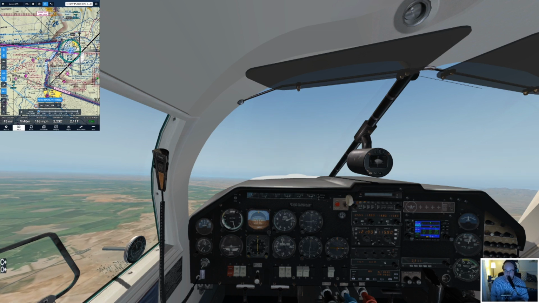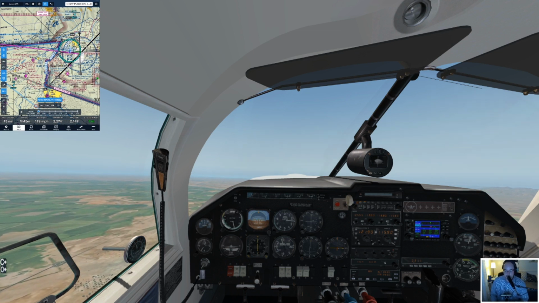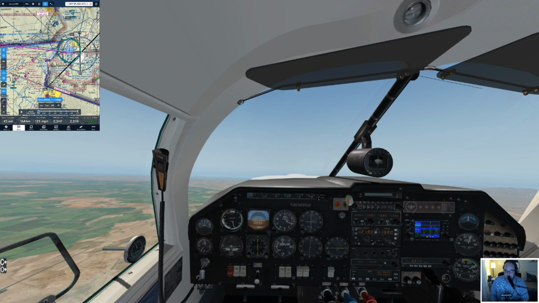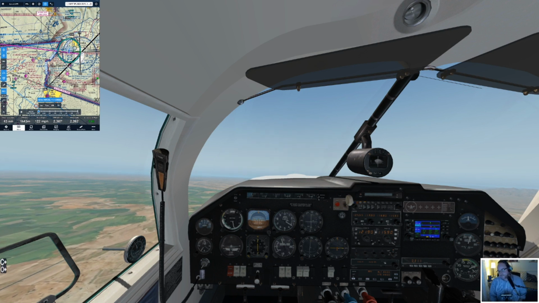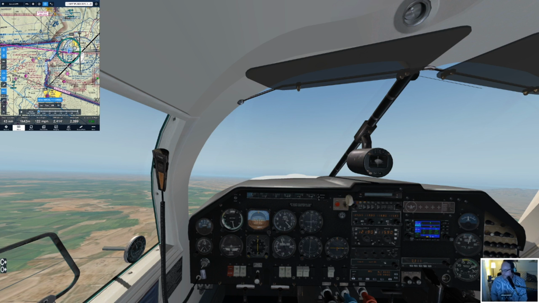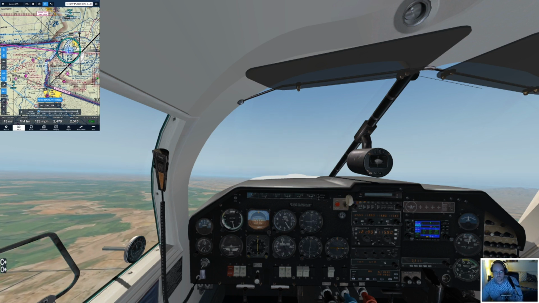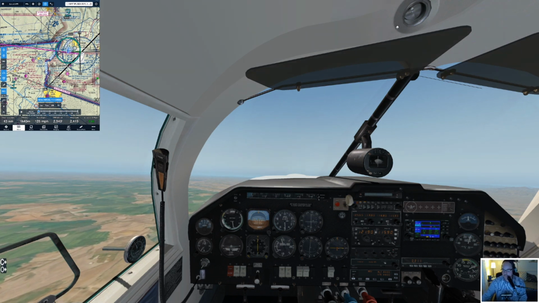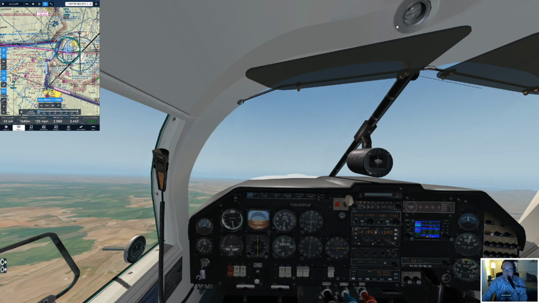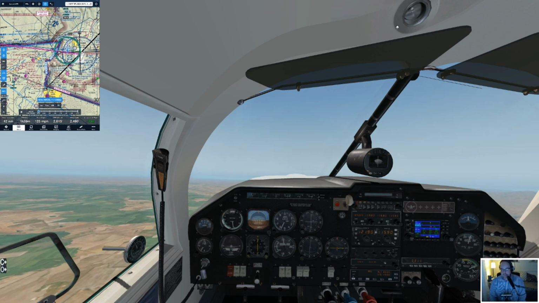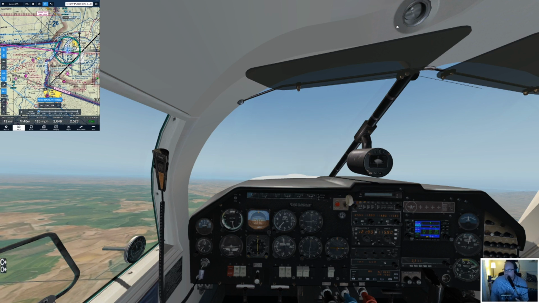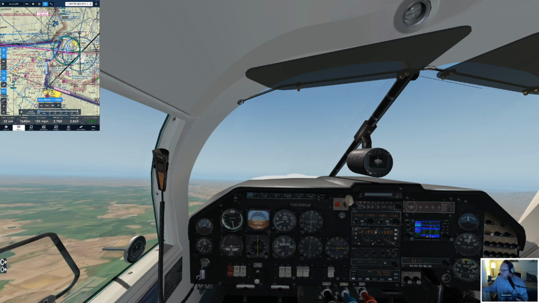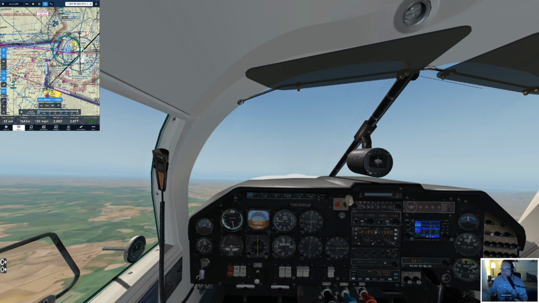Yuma departure, good evening, Mooney 3852 Lima, just off of Yuma, climbing 2,300. Climb and maintain 9,000. Mooney 3852 Lima, Los Angeles Center, Yuma departure, radar contact. Maintain 240.